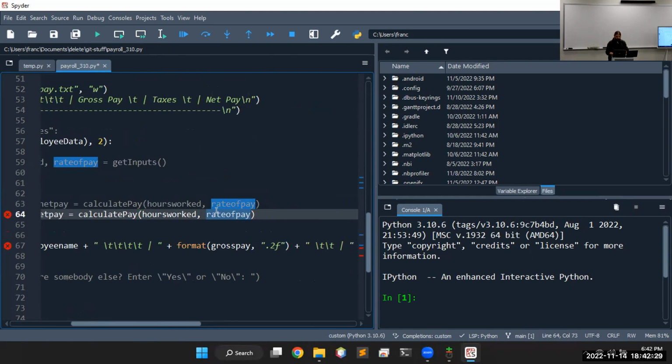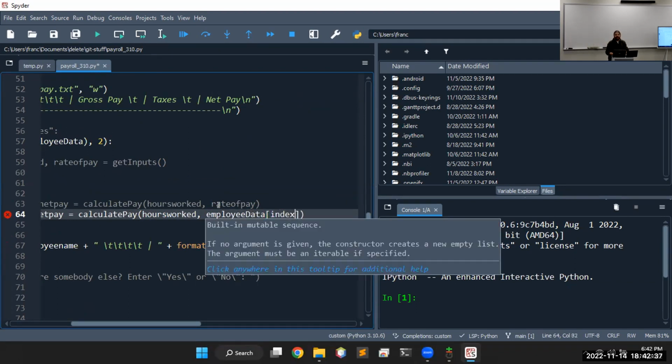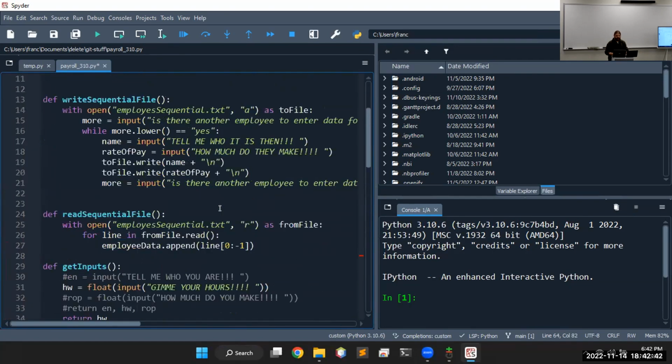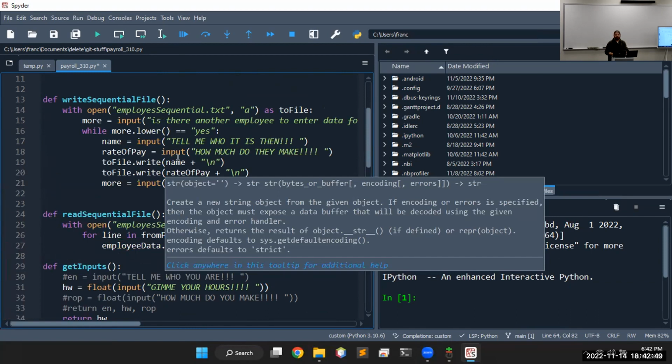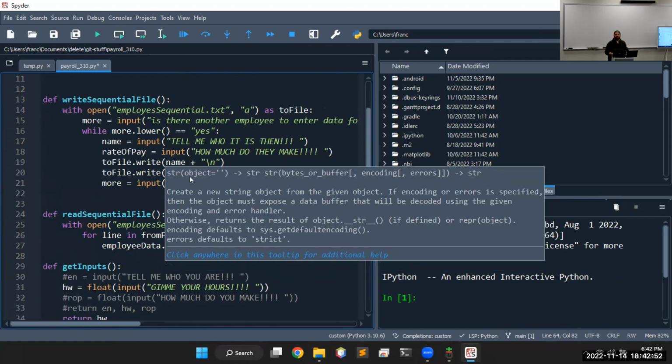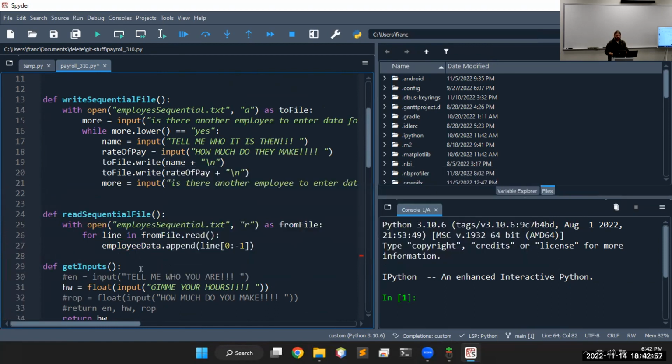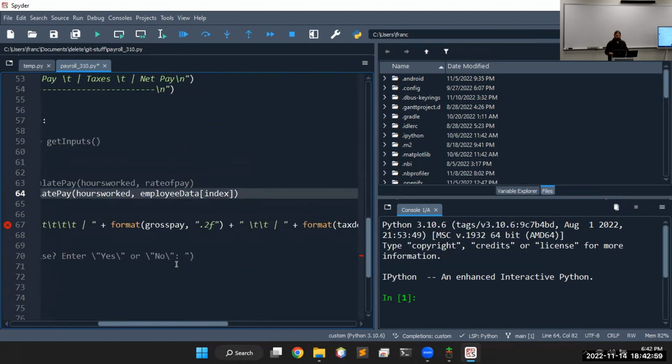So rate of pay is employee data, and rate of pay is our odd numbers because we wrote the name first. It's perfectly okay to come back up here and check. So name is going to be 0, rate of pay is 1. So we go back around, name is 2, rate of pay was 3. So rate of pay is our odd numbers. So index plus 1 will be the rate of pay for this particular one.